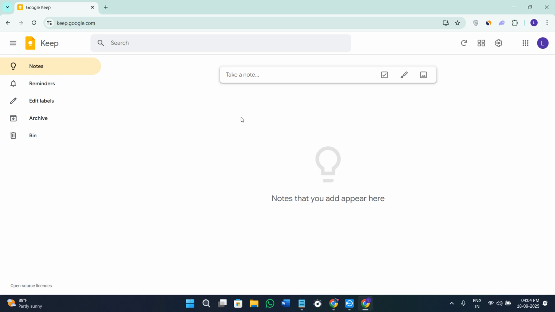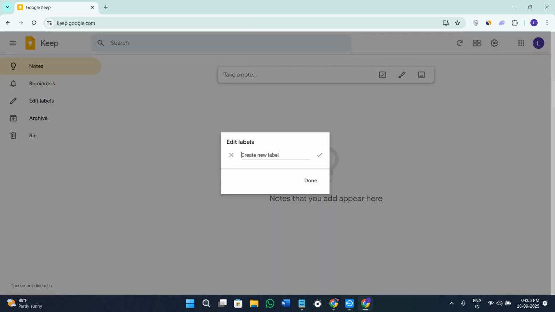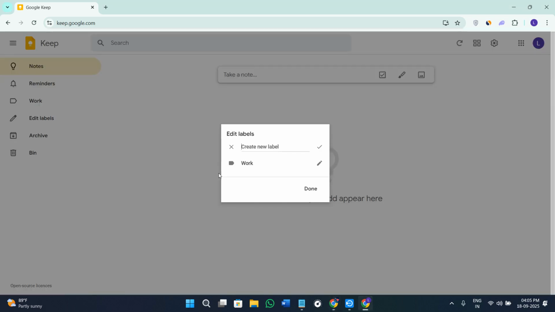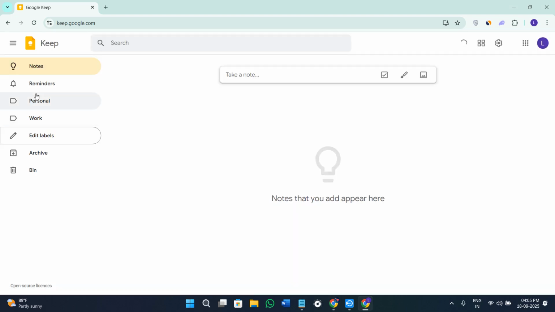Now, once you are inside your Google Keep dashboard, the first thing that you need to do is to simply create the labels. So here in the left hand section, you will see the edit label option. So click on it, then you need to add the label. So you can add multiple labels for multiple work, like this one is for work. Then you can add any personal label. So again, click on the option of edit label, then add another label. As you can see, all of the labels that I have added are here in the left hand section, so you can click and create these one by one.